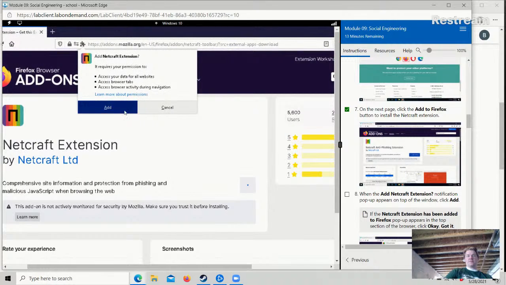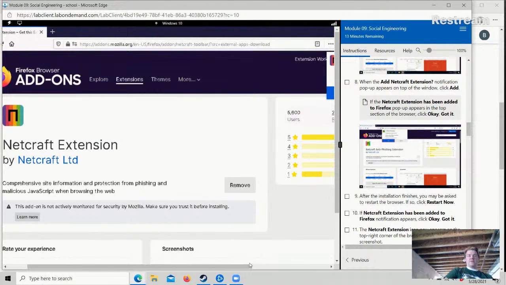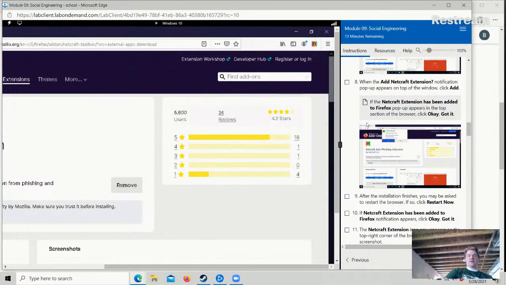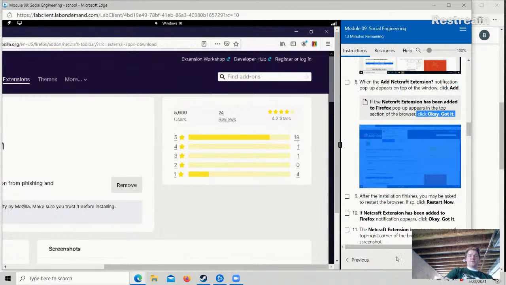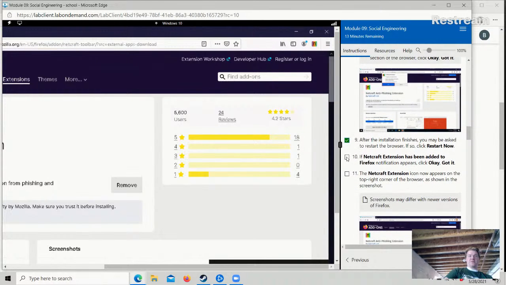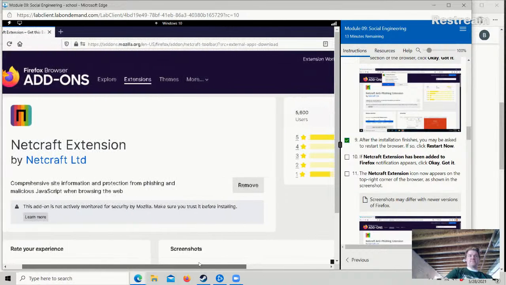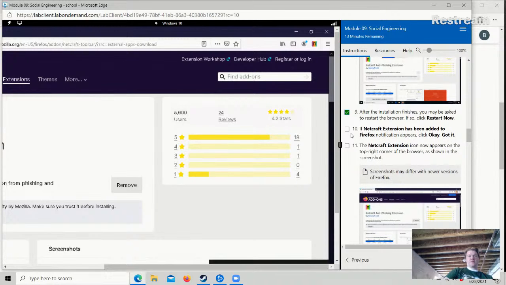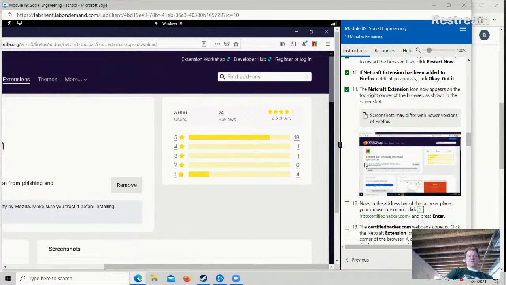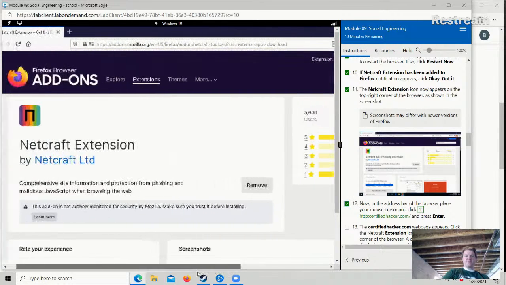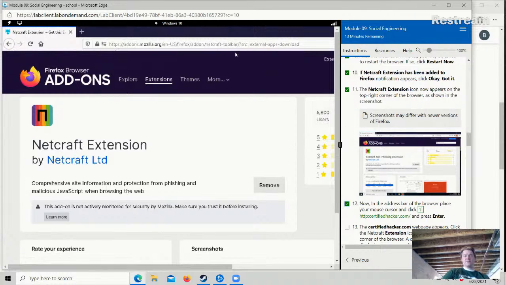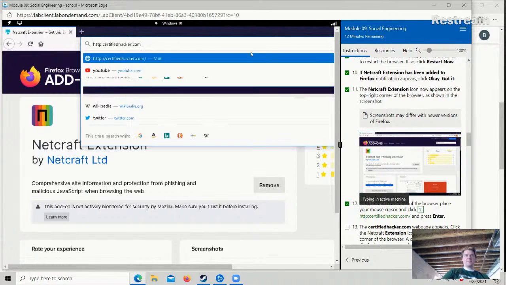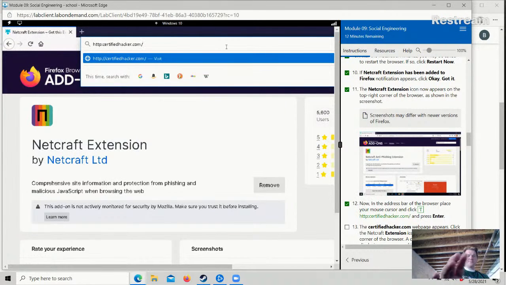Click add. If the Netcraft prompt appears, say okay, got it. After installation finishes, you can hit restart now on the browser. I didn't see anything. Netcraft extension. Now in the address bar of the browser, place your mouse, click, okay, then hit enter.